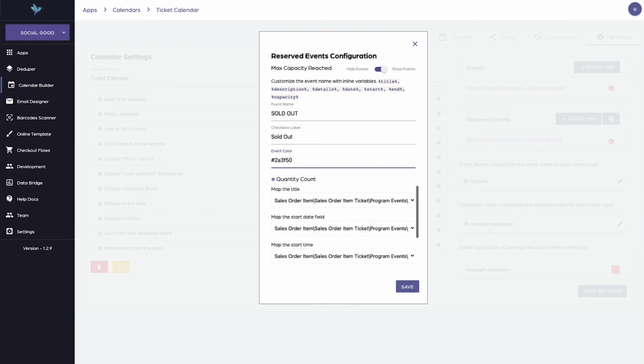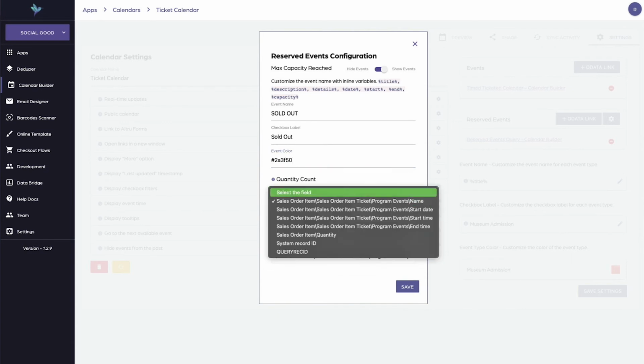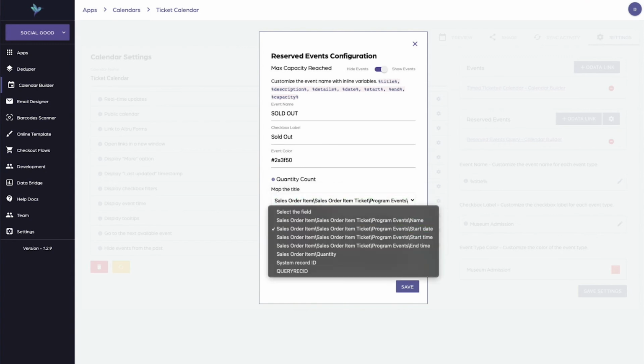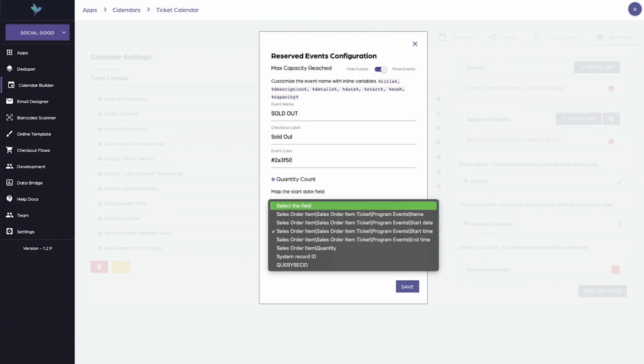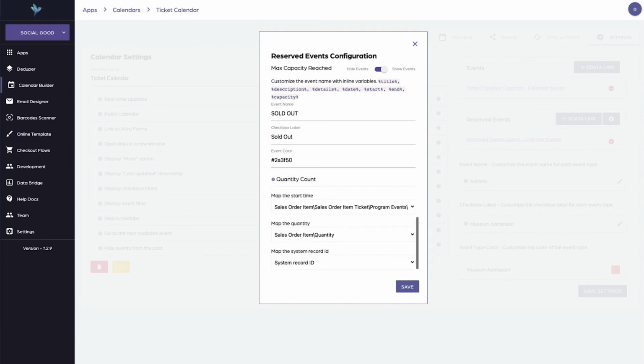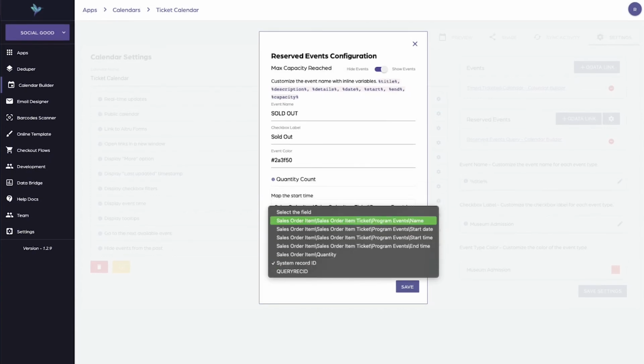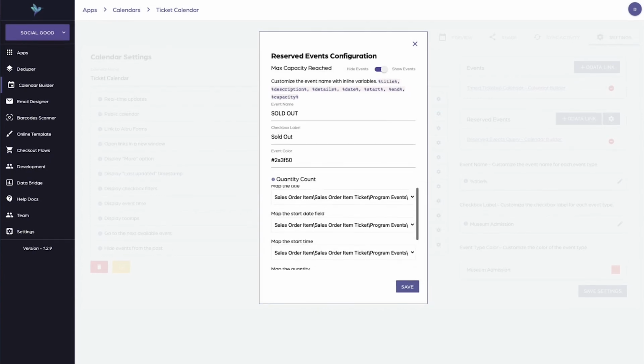But the important part that we care about here is this section down here for the mapping. So the first thing we want to map is the title. So for us, this is going to be the name. And then the start date is going to be the start date here. And then the start time is going to be the start time here. The quantity is going to be the quantity here. And the system record ID is going to be the system record ID here.